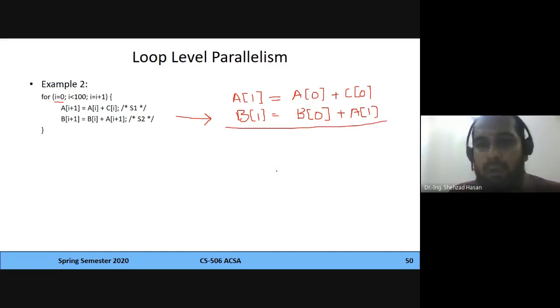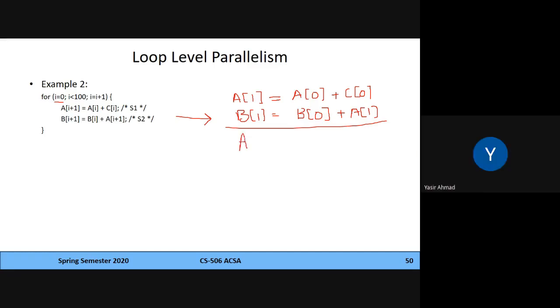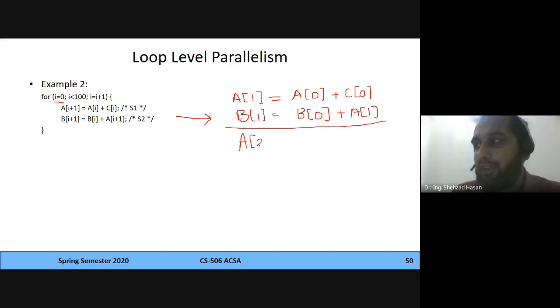What is going to happen in the second? Just writing two iterations is sometimes enough. What's going to happen in the second iteration? Sir, but it's not independent. Yeah, I'm going to come to that. A2 is equal to A1 plus C1. I'm just going to come to that. And B2 is equal to B1 plus A2.